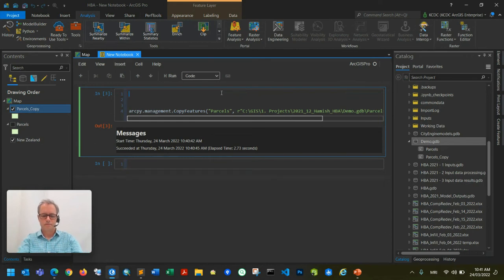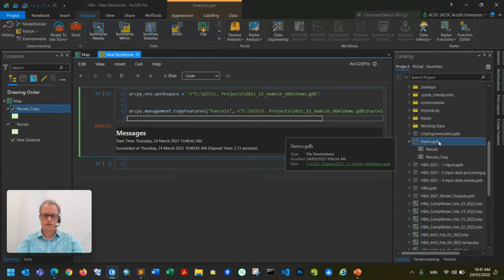I'm just going to type in some commands, it's just easier to do this. I'm going to set up the arcpy workspace, so that the workspace we're working in is this demo geodatabase. And I'm just going to grab the path to that, and I'll just paste it in there. That's great.